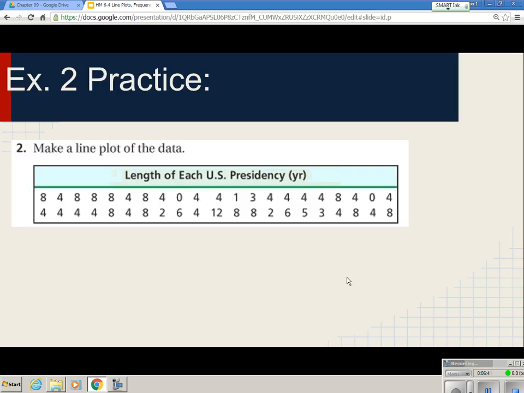That's your range there that I can see. The lowest is 0 and the highest is 12. Some people had 0 years of presidency. That's crazy. They probably either got ill or they got assassinated.